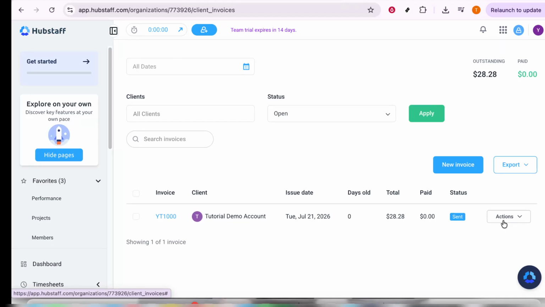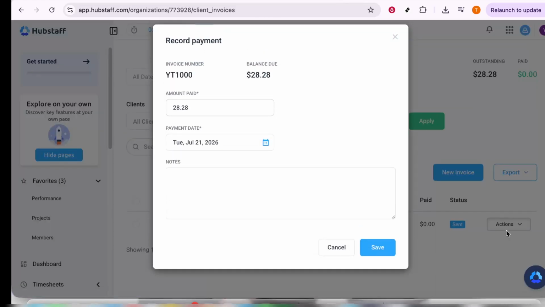Once you've located the correct invoice, direct your attention to the action option associated with it. This is typically found on the far right of the invoice entry. Clicking on Action will reveal a drop-down menu with several options designed to manage your selected invoice. The one we're interested in today is Record Payment.